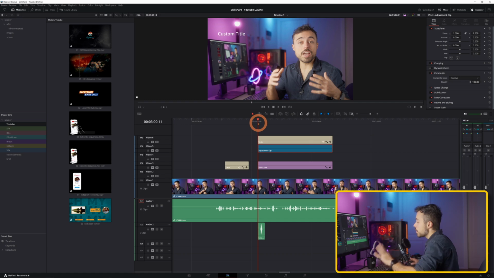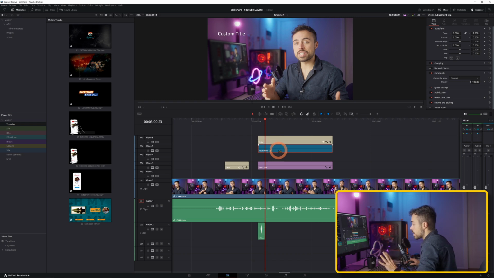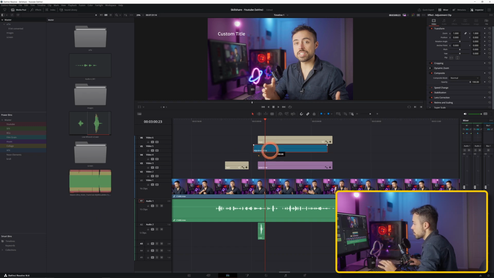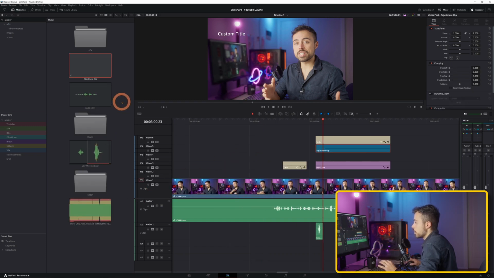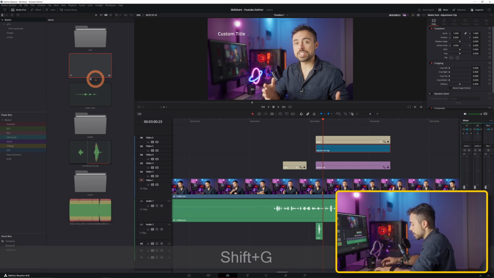Okay, so let's say that I really liked the way that we implemented that blurry panel on the left in one of the previous lessons, this adjustment clip over here. What I can do is bring this inside my media pool. So let's just drag it over here to the media pool. Let's give it another name. So for example, blurry panel.